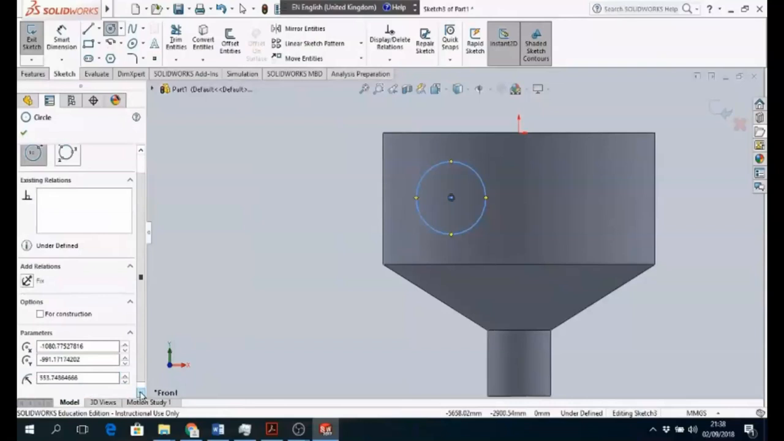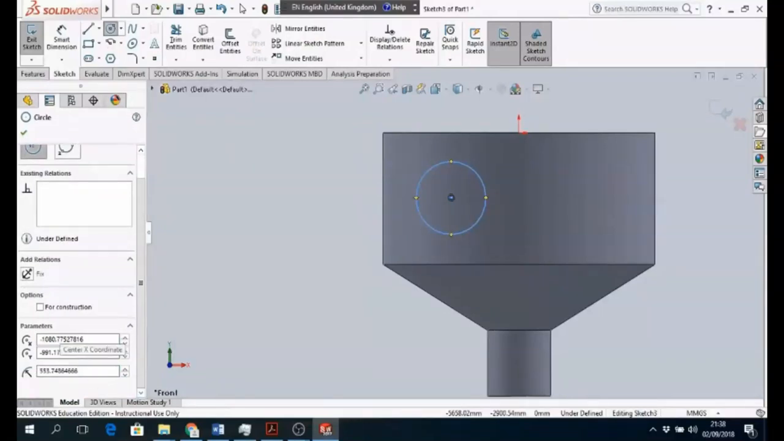So these specs are position of the center in X and Y on the plane, and also the radius. So we want the center to be at minus 1,000 millimeters. So we put in minus 1,000 there. We want the radius to be 500 millimeters. And we just put that in, and we have it. It will adjust to the size. So that's the first one finished.